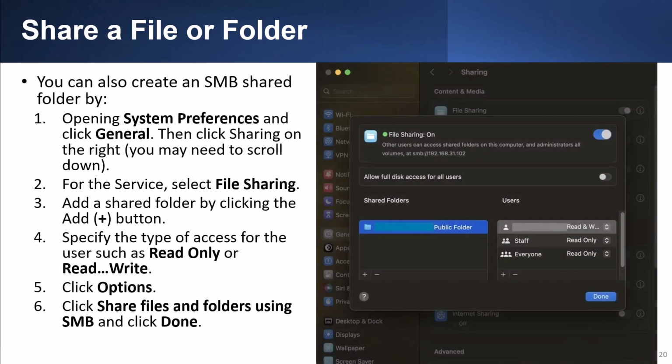On newer Macs, you can create an SMB shared folder by opening the System Preferences and clicking General. Then click Sharing on the right. You may need to scroll down. For the service, select File Sharing. Add a shared folder by clicking the Add button. Specify the type of access for the user, such as read-only or read-write. Click Options, click Shared Files and Folders using SMB, and click Done.